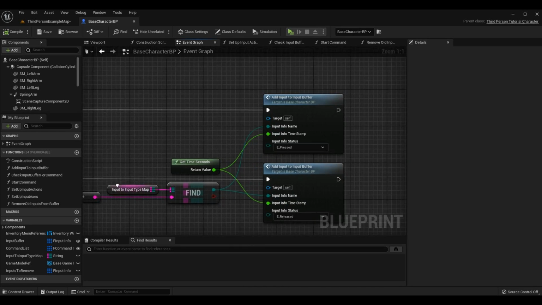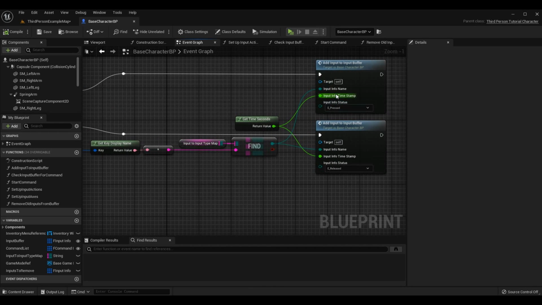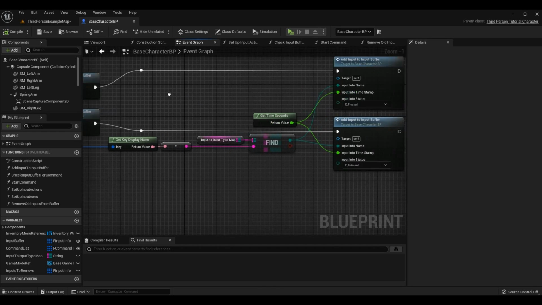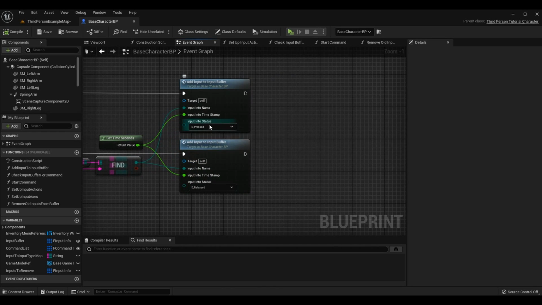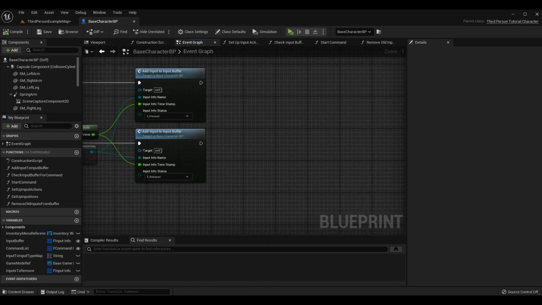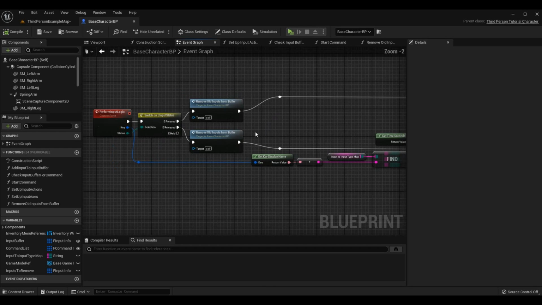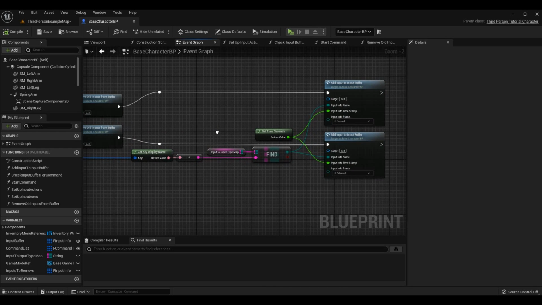However, when we call add input to input buffer, we change our status that we pass in. So we can use the same parameters for everything else, for the input to input type map that was found and the timestamp. But when we call add input to input buffer and we pass along the data, the info status, I have pressed if it comes from the pressed branch and released if it comes from the released branch. All right, now this is a lot cleaner, looks a lot nicer.